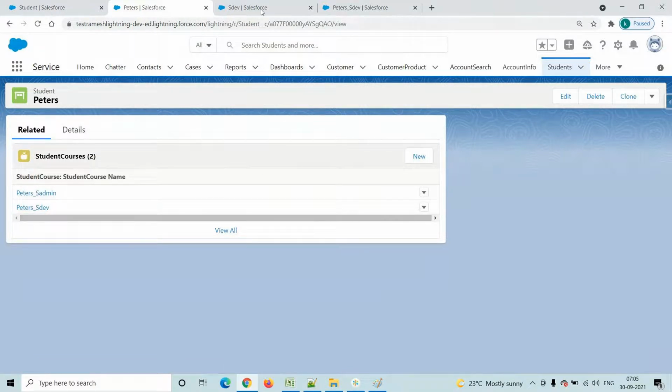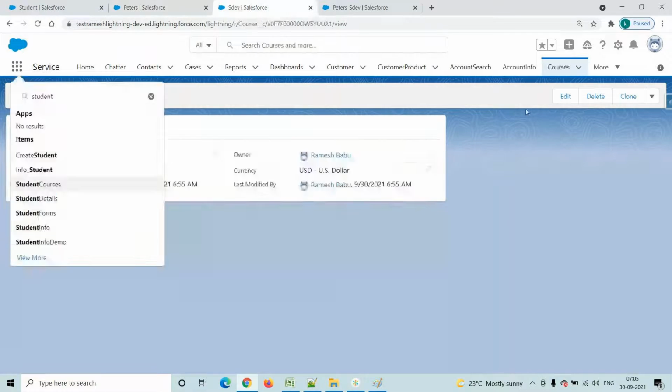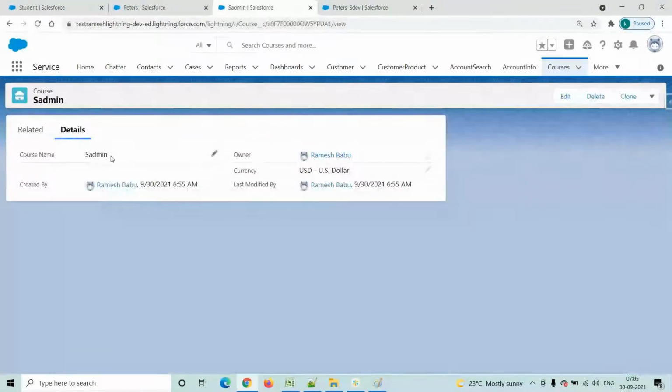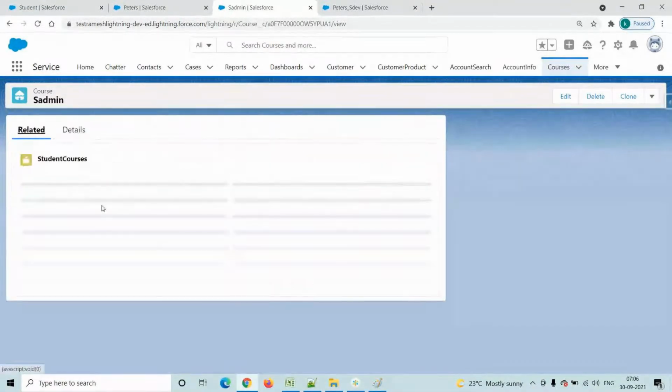Now go to the course tab. See here, Salesforce admin is there, right? Salesforce development is there, right? Java is there, right? Now go to the Salesforce admin. Salesforce admin is a parent record. Which students are learning Salesforce admin? Go to related list and see how many students are there.